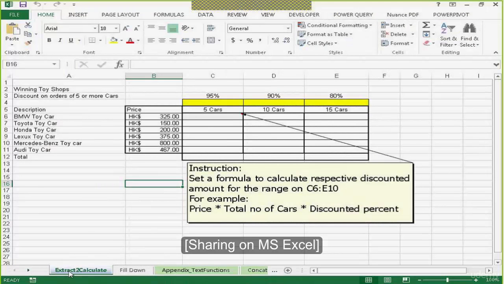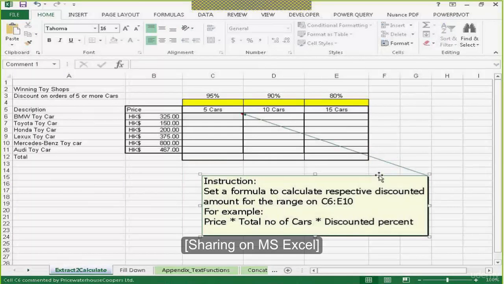Right, welcome to this awesome tips to speed up your work. And in this first video, I'm going to share with you this Excel scenario.